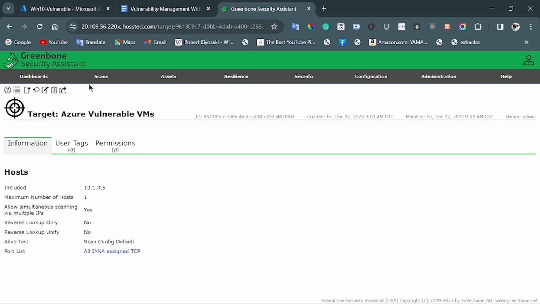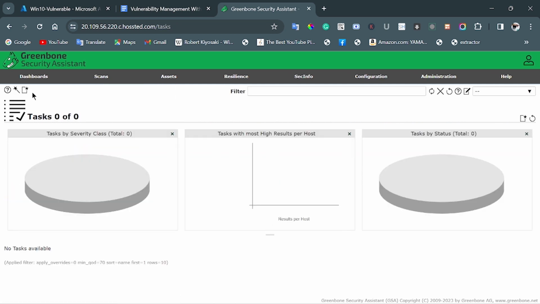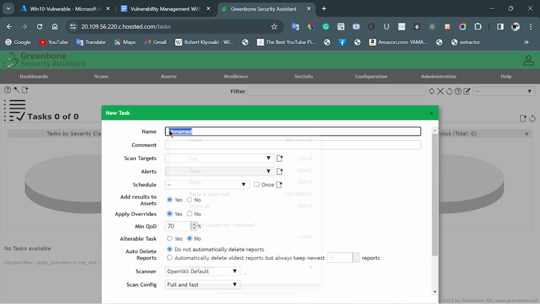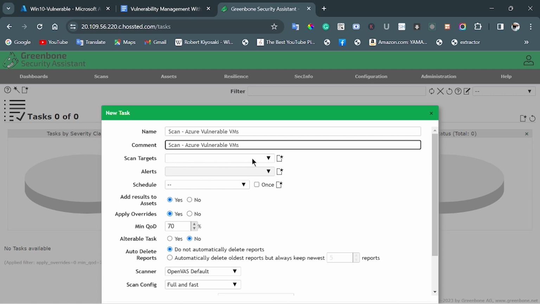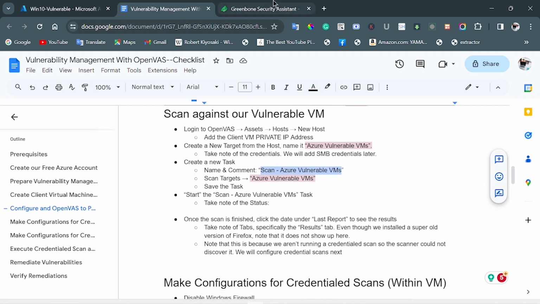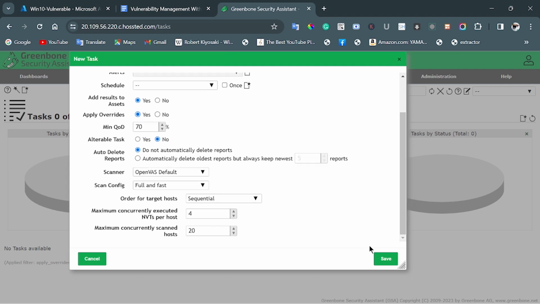So we're just going to go over here to where it says scans and click on task, and I'm going to come over here and select new task. I'm going to name this, I'm going to paste scan Azure Vulnerable VMs, and I'm going to repeat that here. And for the scan targets, it's going to be Azure Vulnerable VMs. So we would come over here and save the new task we have just created. So we'll save it.